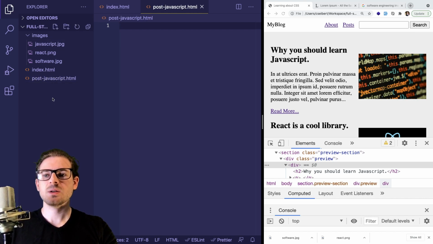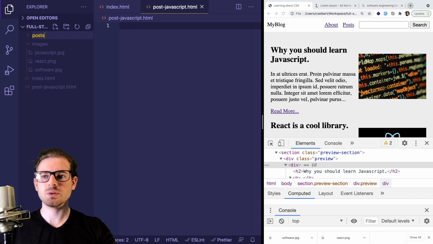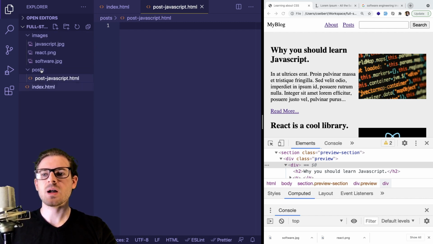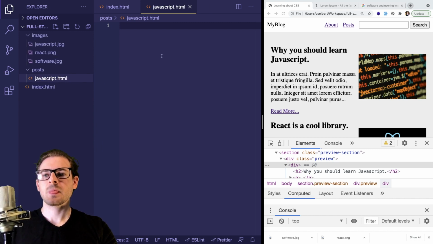All right, so I'm changing my mind here. I'm going to make a new folder called posts. We're going to move that file in here, and I'm going to rename this to just JavaScript.